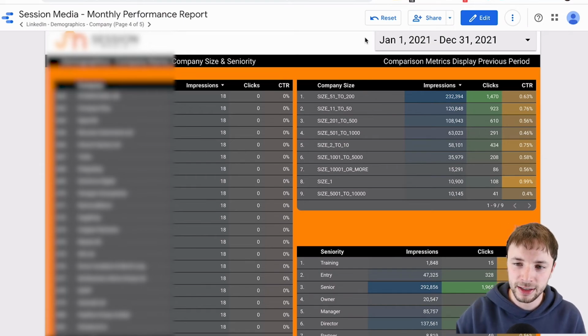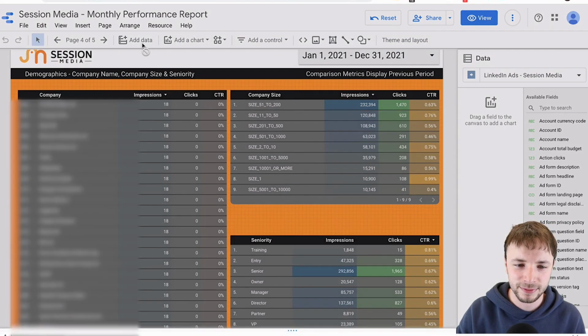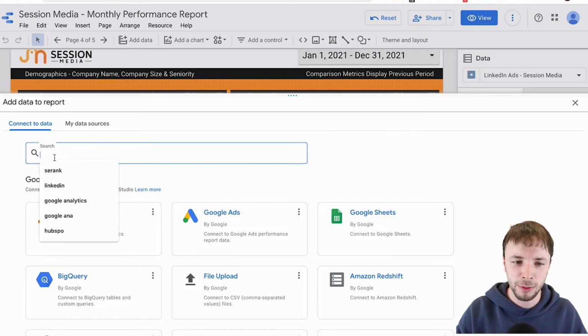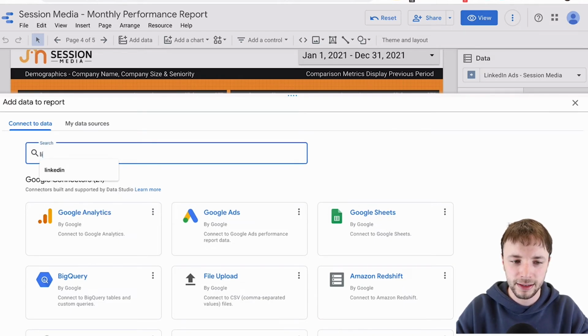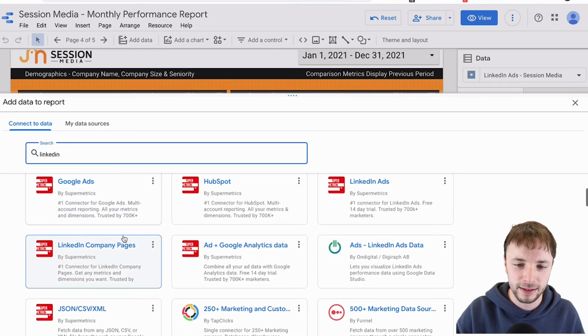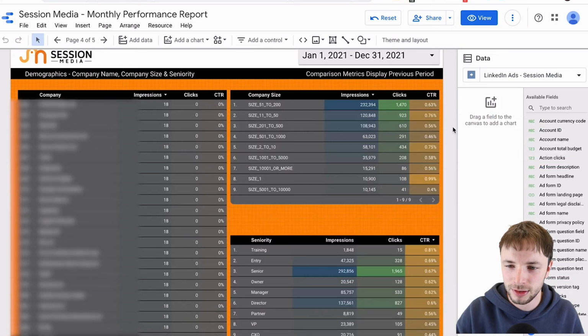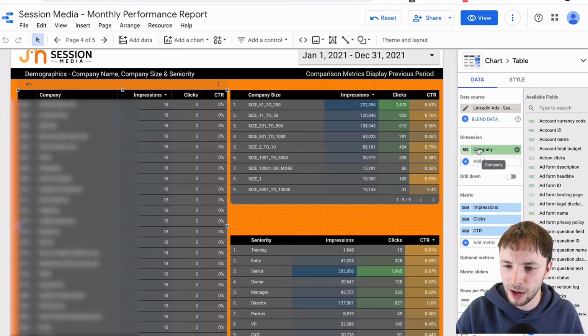Otherwise, what you can do is go into Edit in your Google Data Studio campaign. You can click Add Data. And then with the Supermetrics report, you can type in LinkedIn. And here we can see we got LinkedIn ads. And once you've added that into your account here, you'll be able to go across here and add LinkedIn ads company as a dimension at the top, and then have impressions, clicks, click-through rate, and everything else.